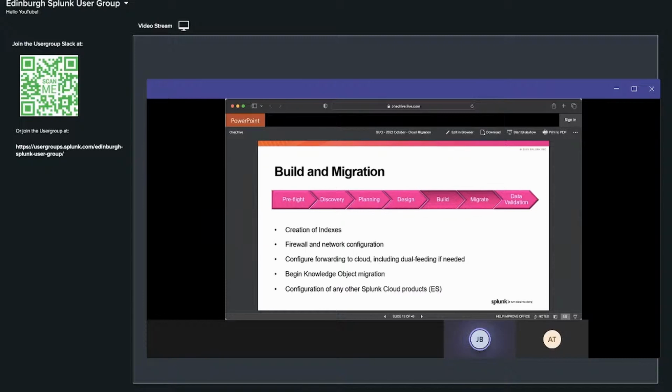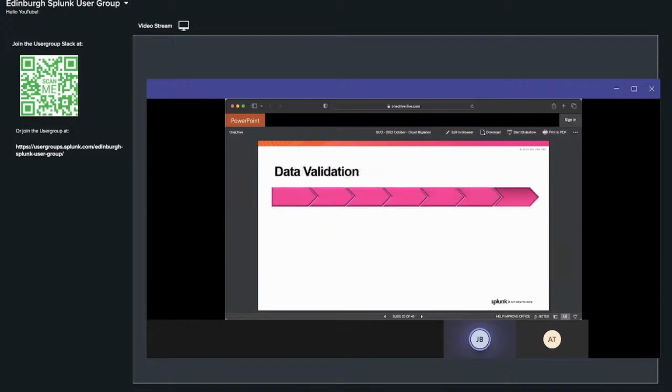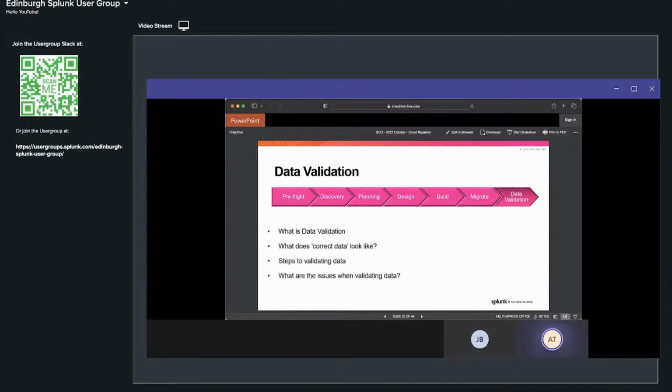But then the big part after that is data validation, which I believe Algi is going to helpfully cover for us. Thank you, John. So data validation essentially is your last step to tick off the migration. And it brings up a few questions. One is, what is data validation? So it's the process of checking your data sets, and in particular, the available fields and their values.